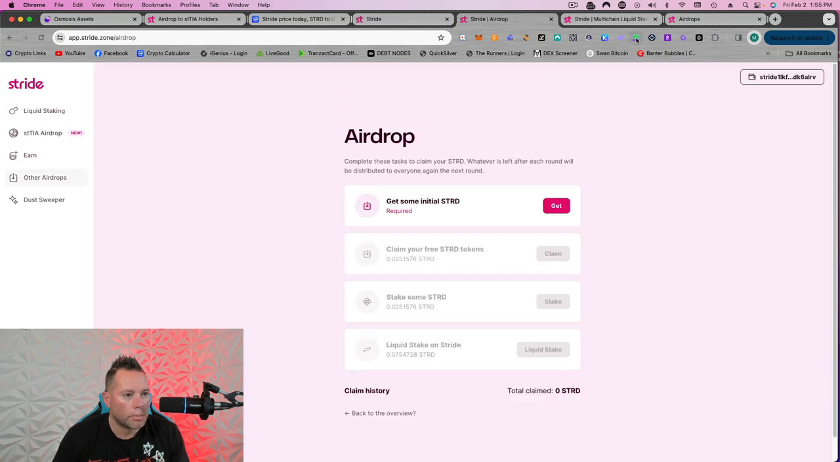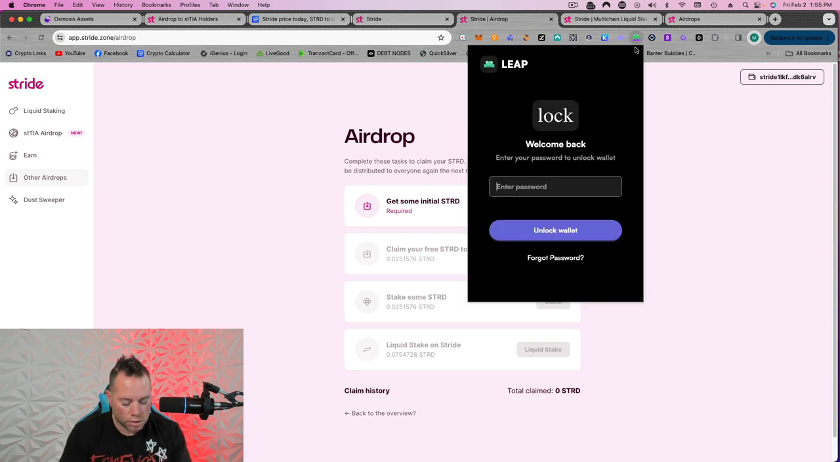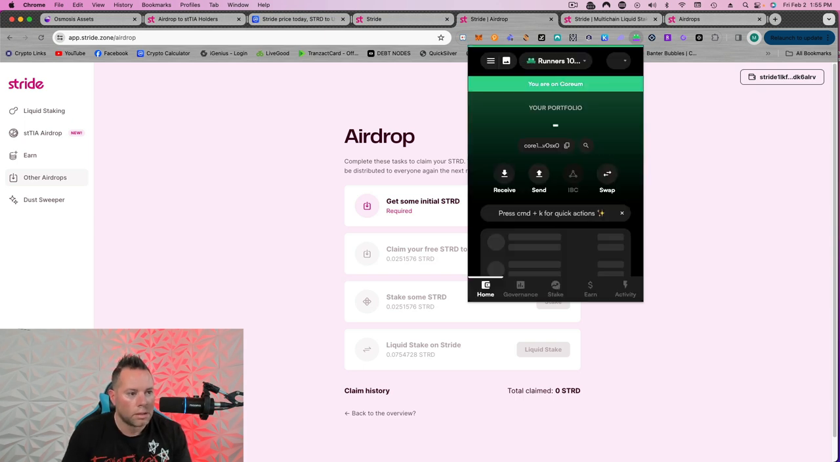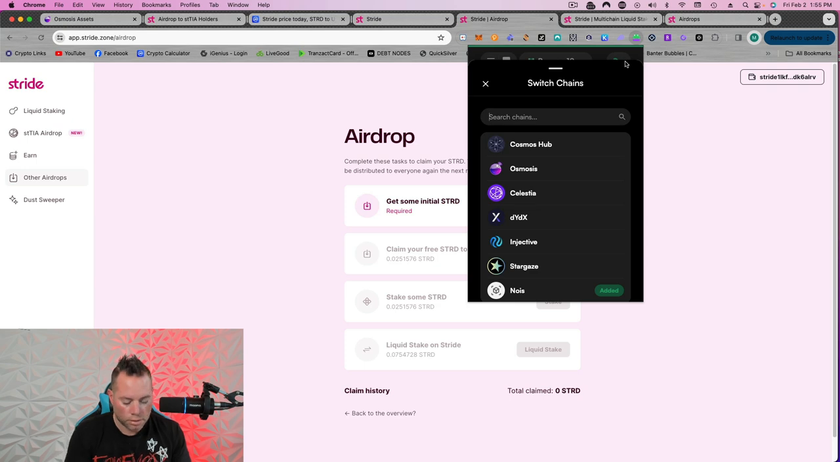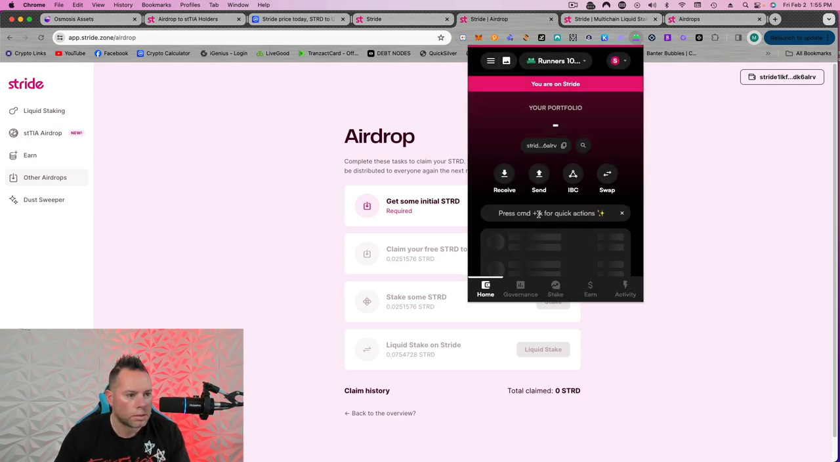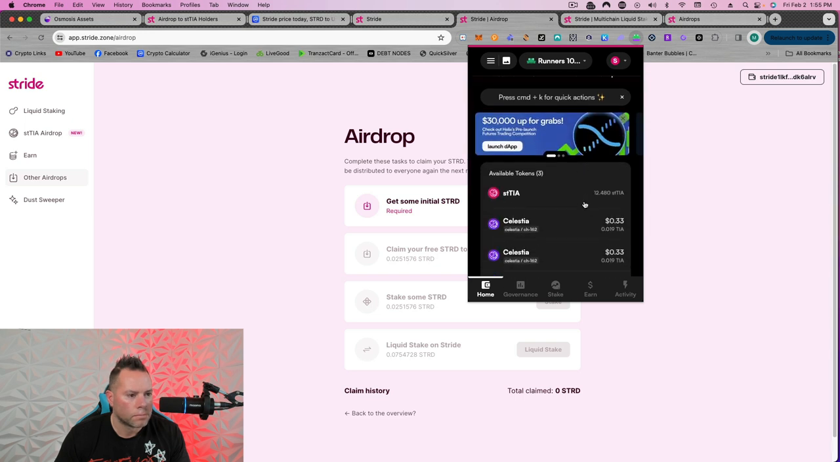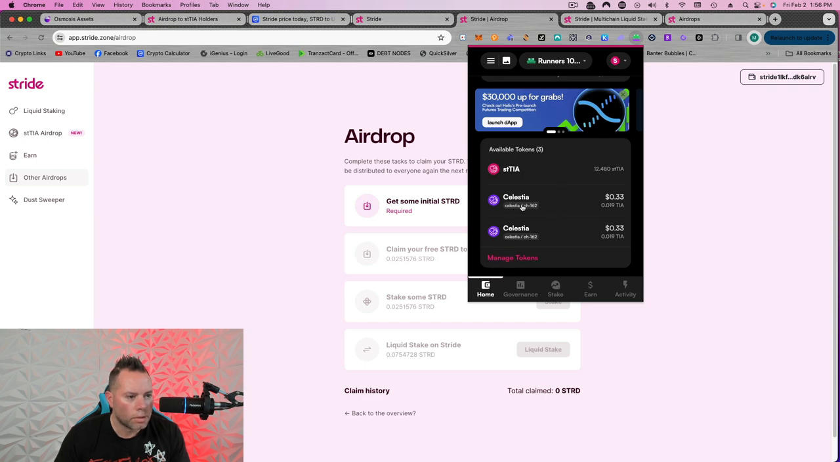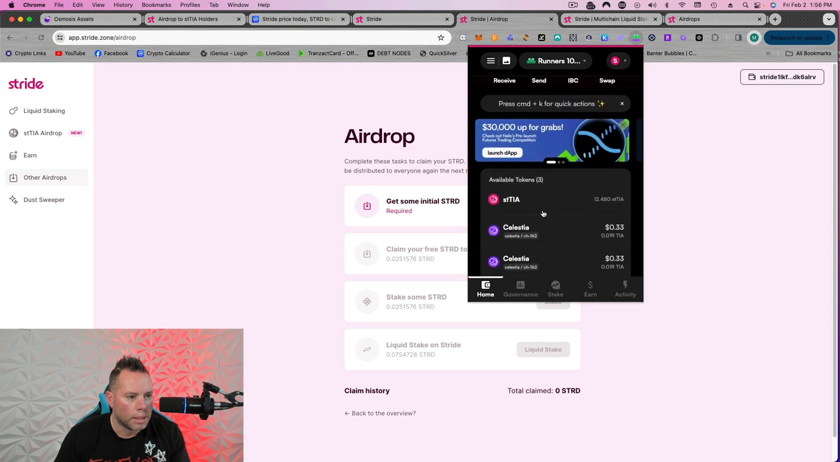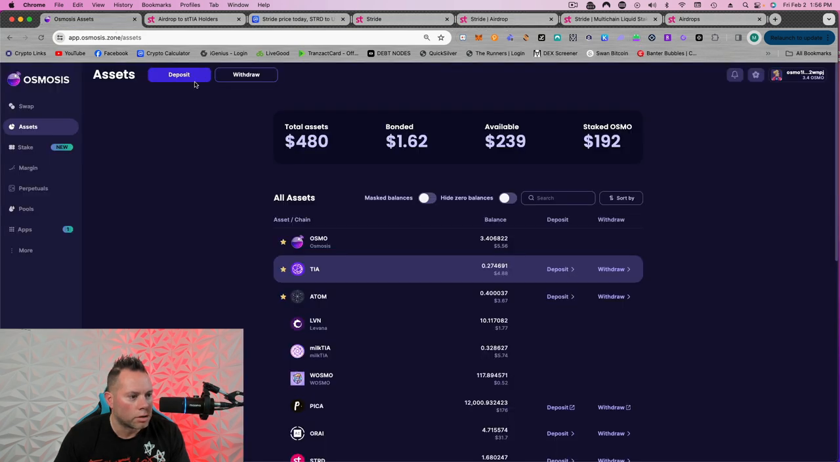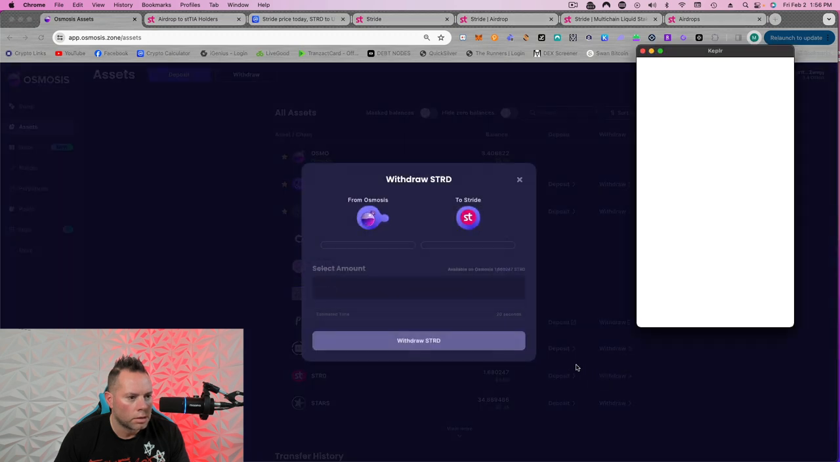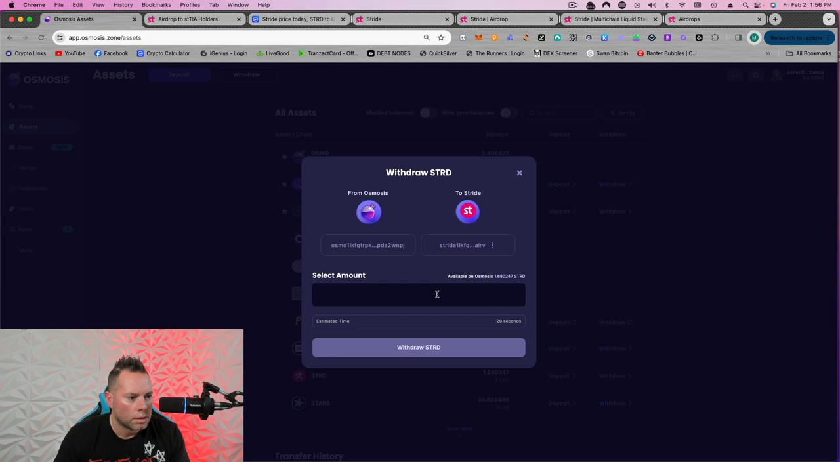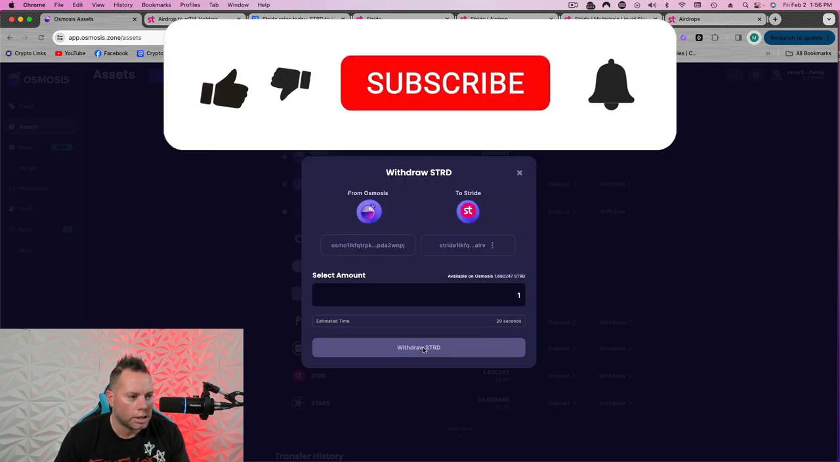The other thing we want to check to make sure is that it's on Stride. And it's easier to see this on Keplr. All right, there you go. So I have my stTIA on Stride with a little Celestia. And if I wanted to, you could pull some Stride over, that way you have gas right on that chain if you need it.